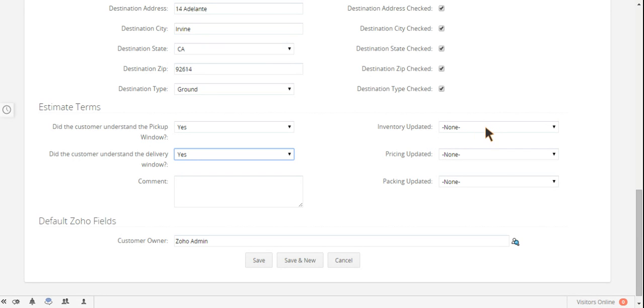And there is some other information. There are three drop-down windows here: inventory update, updated or not, which could be yes or no, and pricing update, which also could be yes or no, and packing update, yes or no, but they have to have a value. So if you leave them as none, the system is not gonna let you move on to the next stage. So all these fields, as you can see, need to have a value, all the checkboxes and drop-down windows. And if you need any comments, you add them here.